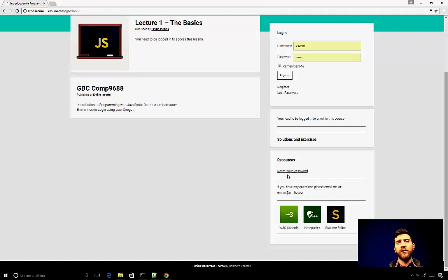Other things we're going to notice in the sidebar before we log in, we've got a link to W3Schools. That's going to be a reference for a lot of this course. So if you guys need to look something up, I highly recommend you going there. Then we've got a link to Notepad++ and Sublime. So like I said, Notepad++ is a text editor. You can run it on a Windows PC environment.